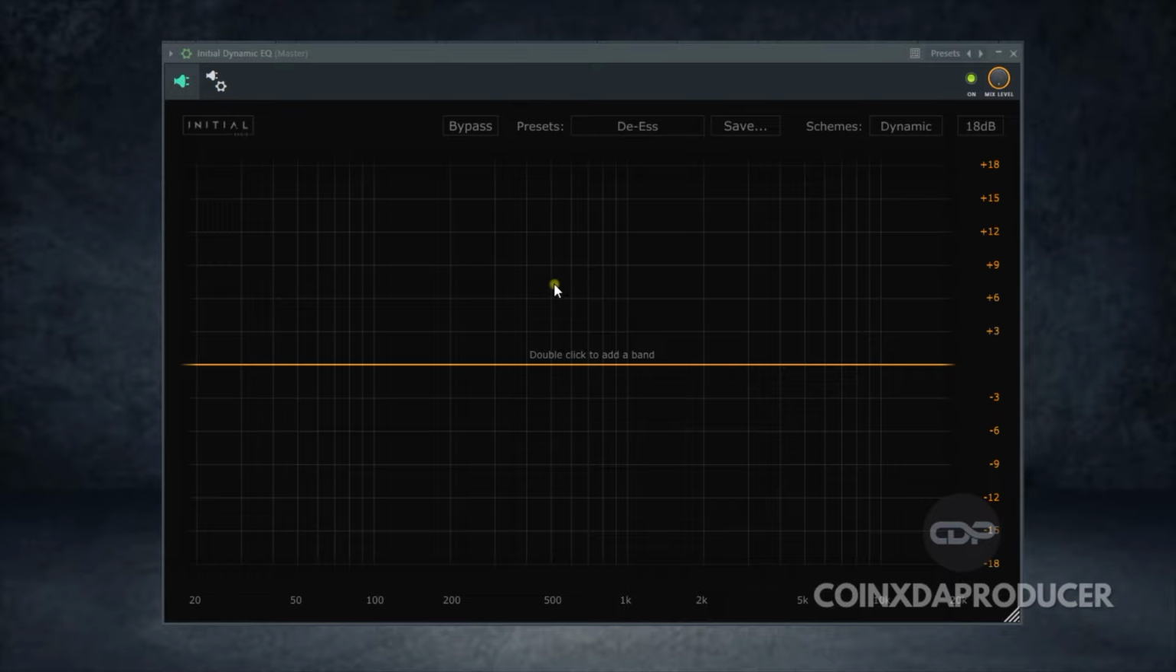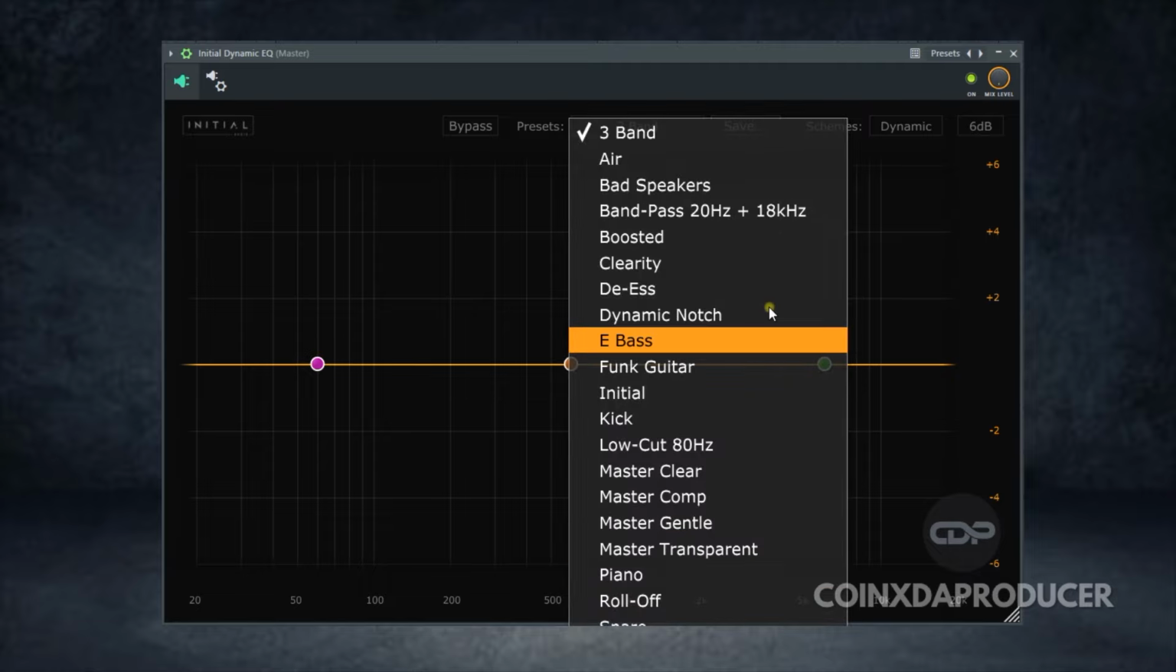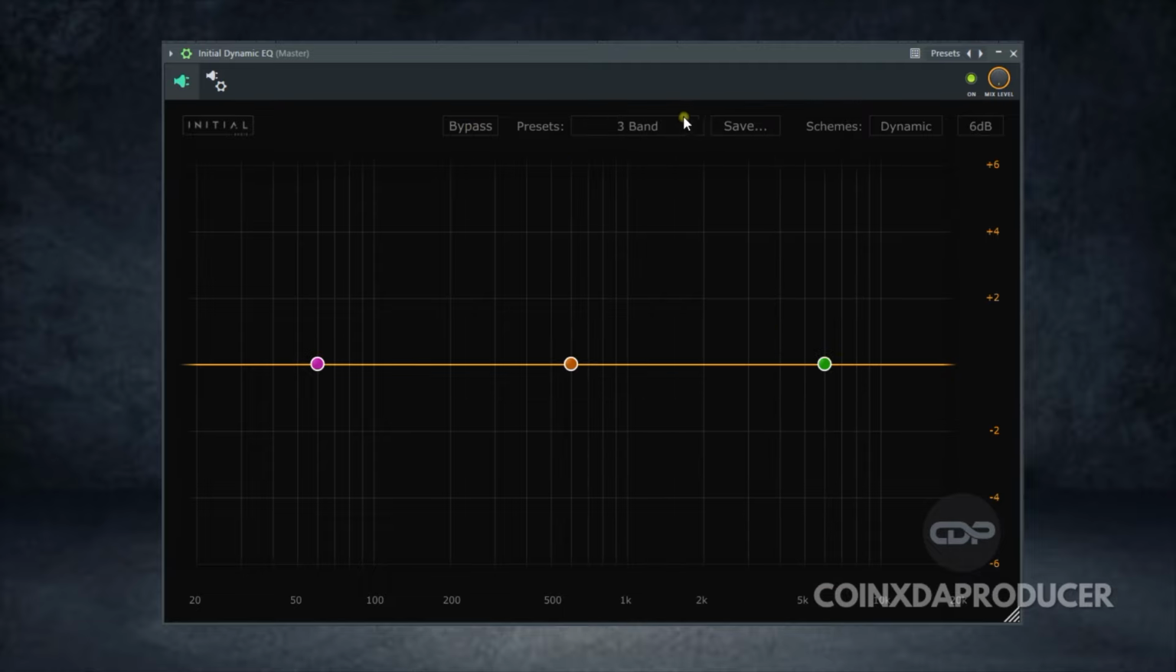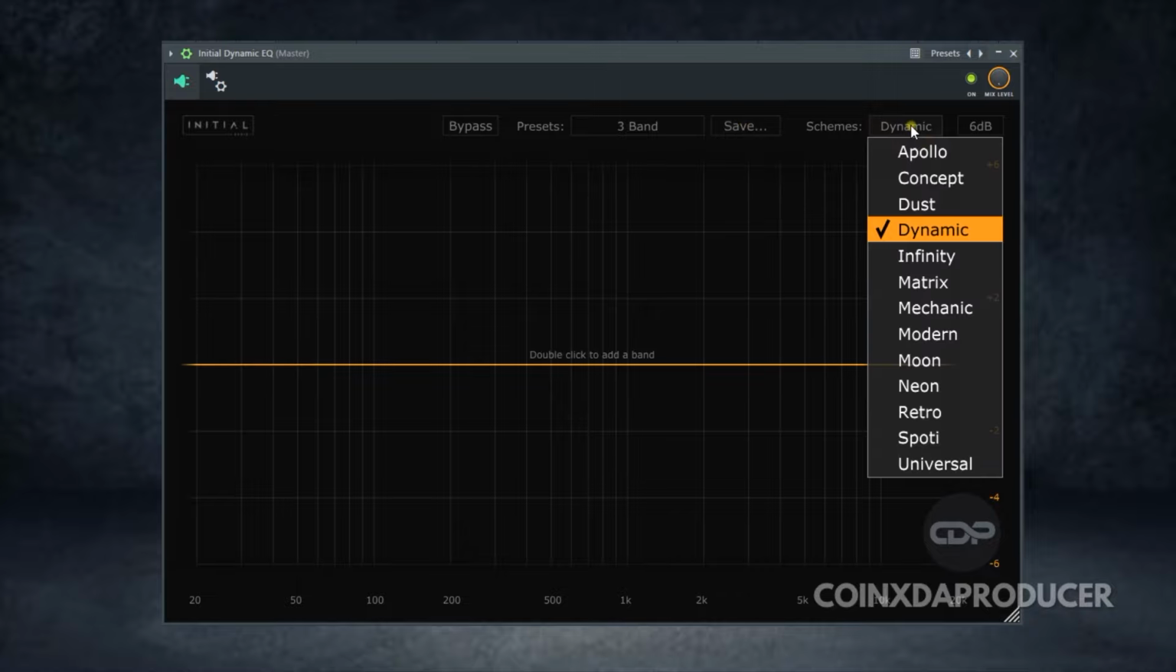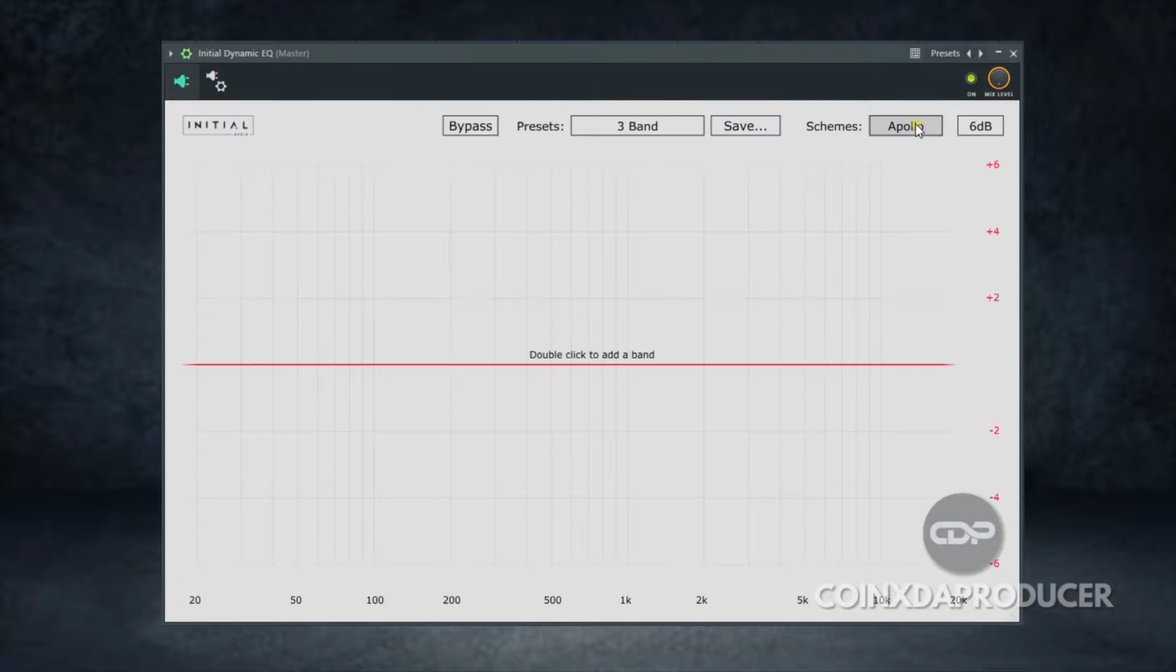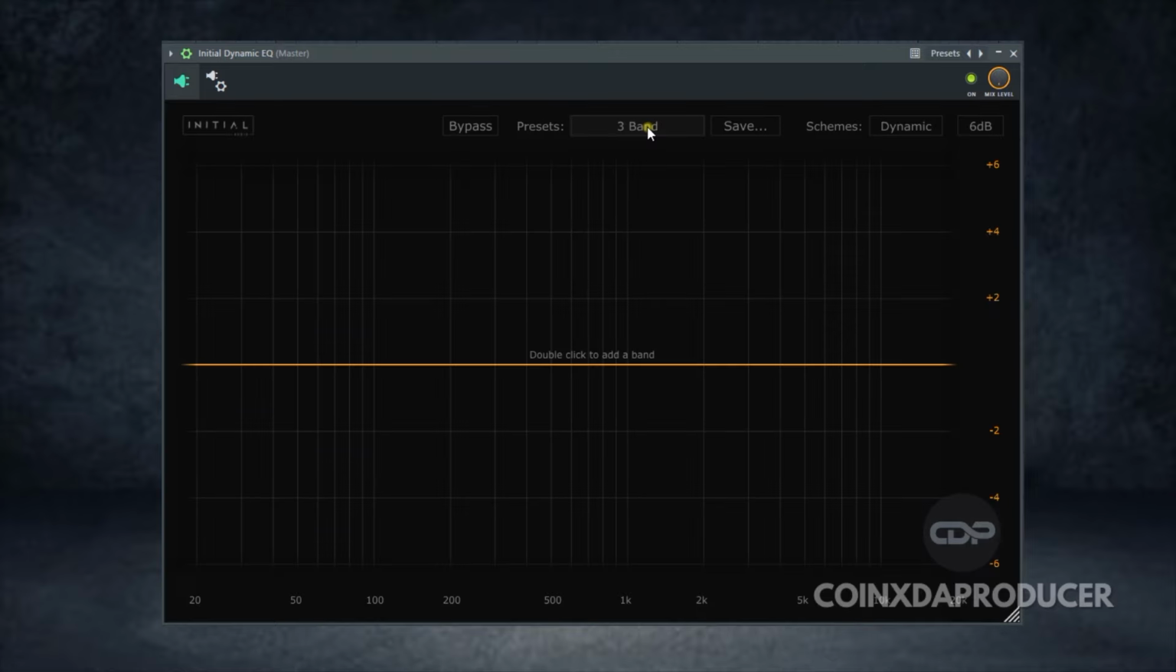And looking at the interface, it has a little bit of similarities with FabFilter Pro-Q 3. Over here you can see the factory presets it came with. Here they have the bypass button. Here you can save your own presets, and here you can change the color scheme, as you can see. Alright, let's quickly test this plugin using the factory presets here.